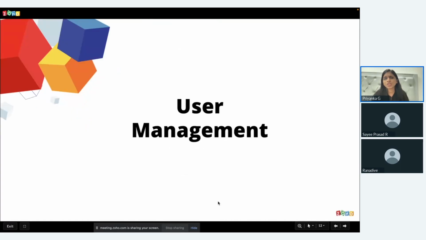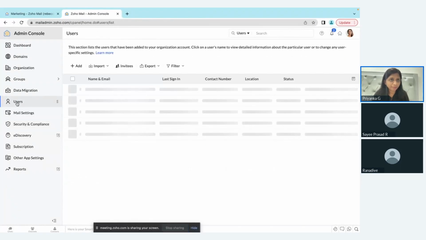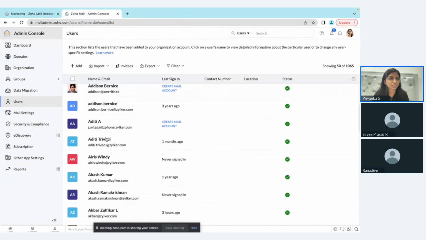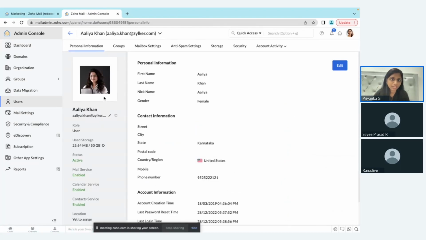Now, we saw domain-wide and organization-wide settings. It's time to see user-specific settings. So for you to do user-specific settings, you need to go into the Users tab on the left pane. By clicking on that, you will be listed with the users that you've created. Click on a particular user, and you will have the personal information of the user listed here.